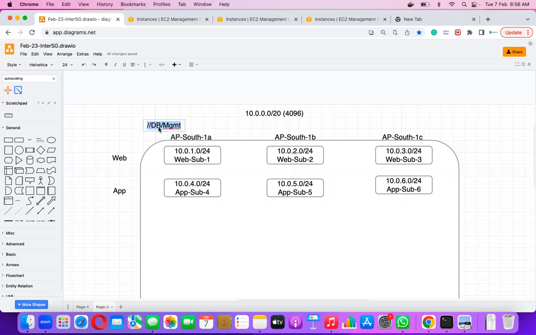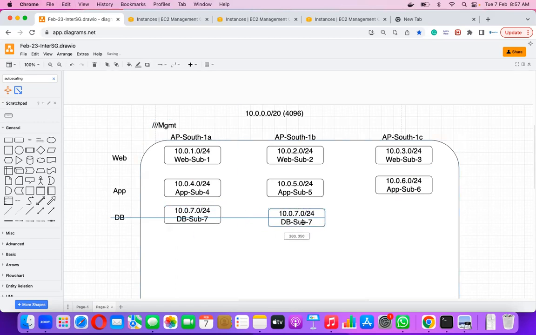Next is going to be for DB. Okay, now let us define it for DB. What is going to be the number of this? 7.0, and the subnet name is also going to be DB subnet 7. This is going to be 8.